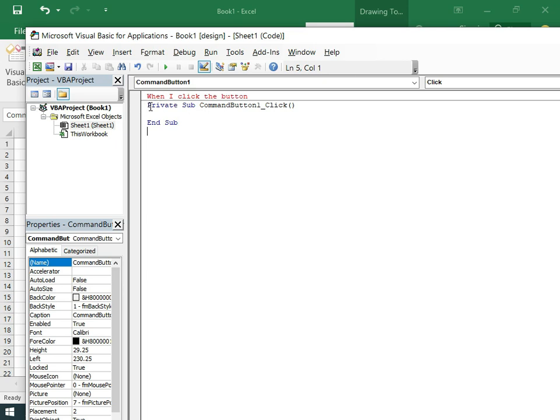This first line of code that was written when we double clicked the button means, when I click the button. Anything that we write in between here and down here, which we're going to do soon, is going to actually happen. So when I click the button, run the code that's in here, and then when it gets down to here, it stops running the code.